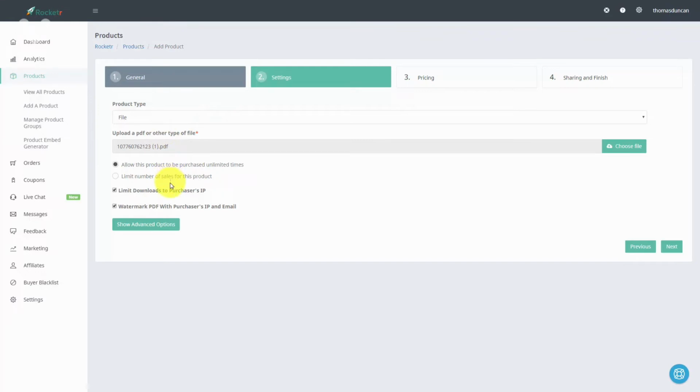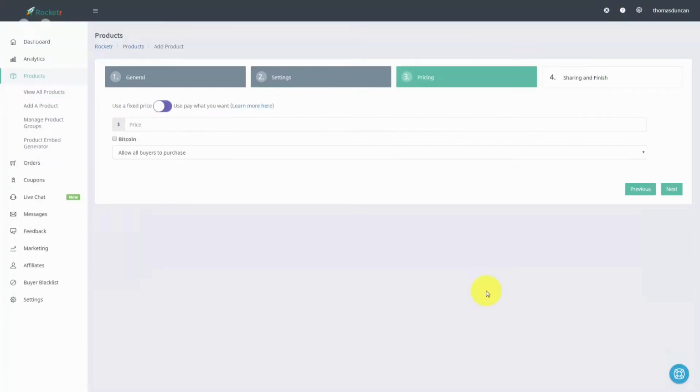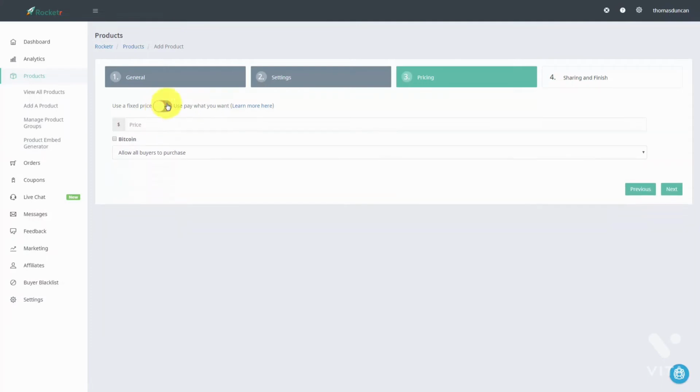Now, once again, if you have to use and deliver a URL, we're going to be able to do that in section 4. What we're going to do now is click next. We are now going to set our price. We can use a fixed price, or we can decide to allow our buyers to pay what they want to pay. But if we want to be more traditional, we can use the pricing alternative. And so what we're going to do is write in our price.